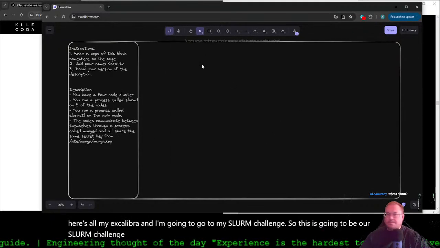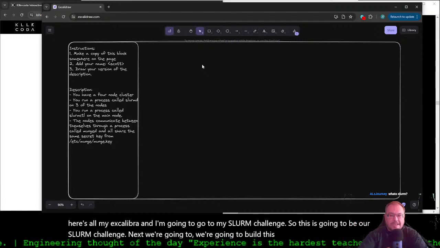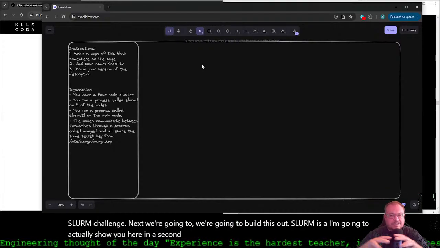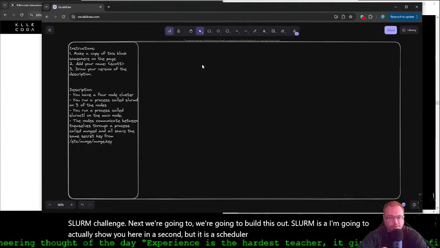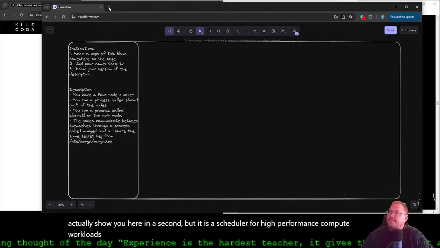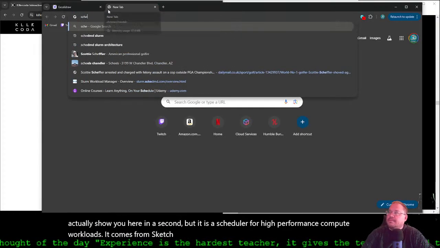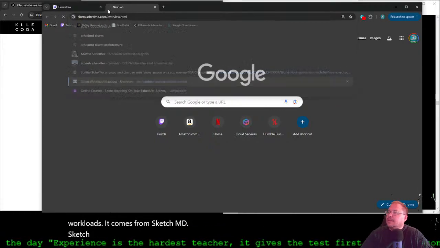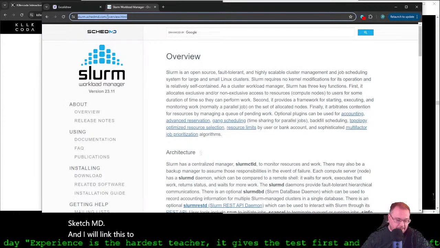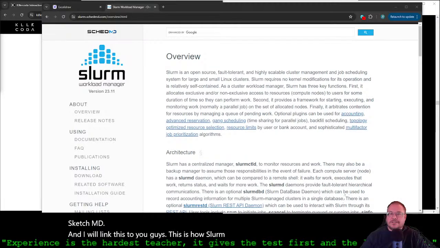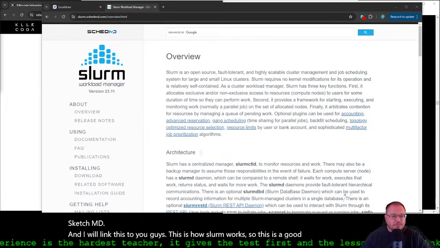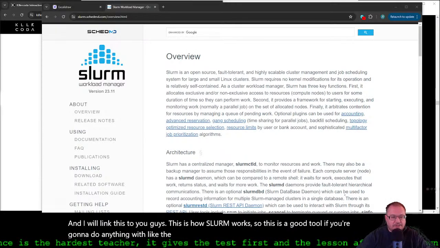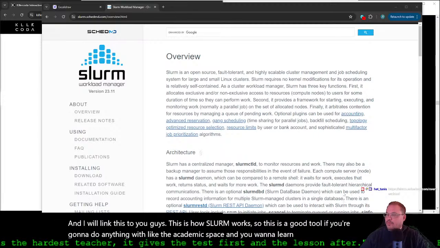We're gonna build this out. Slurm, I'm going to actually show you here in a second, but it is a scheduler for high performance compute workloads. It comes from SchedMD, and I will link this to you guys. This is how Slurm works. So this is a good tool if you're going to do anything with like the academic space and you want to learn how a scheduler works.